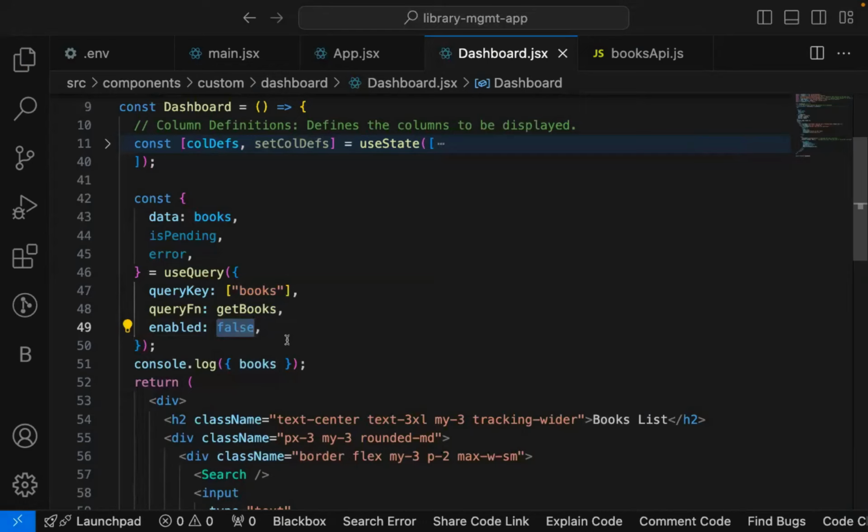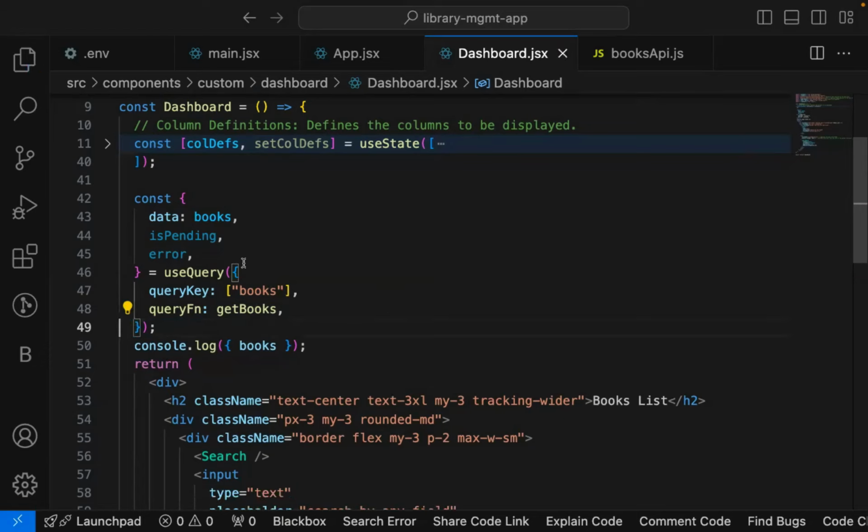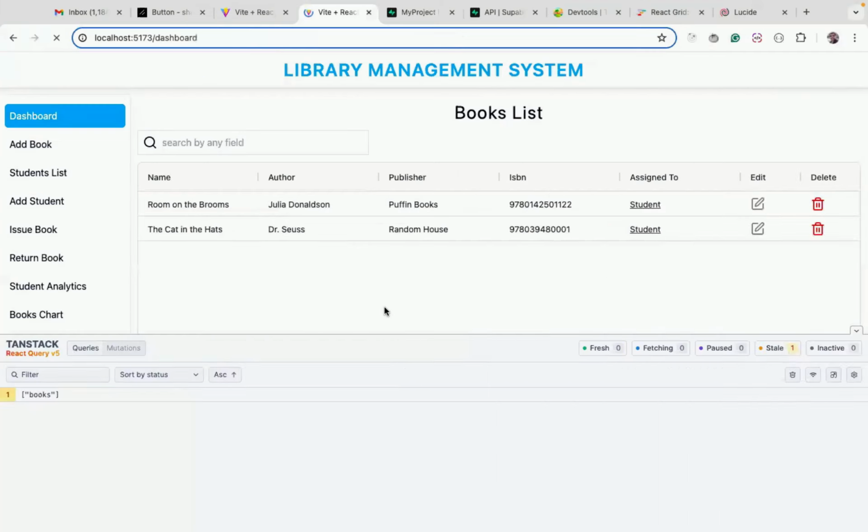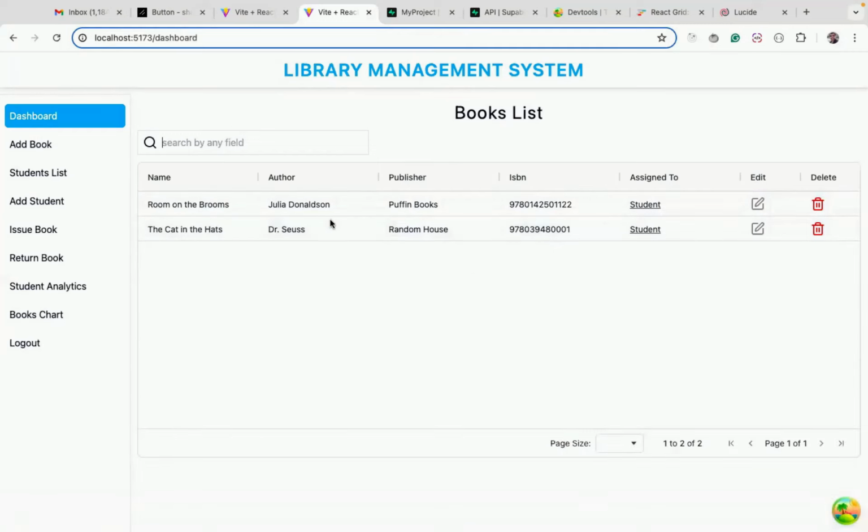I want to fetch that data on some event, like on button click. In that case, you can disable it first and then you can make that API call later to get that data. But by default, enabled is true. So whenever you use query, on component load only, it will fetch that, which is the default behavior.